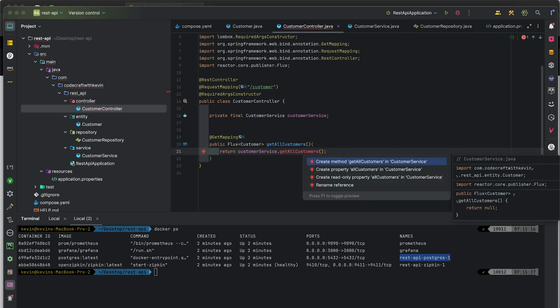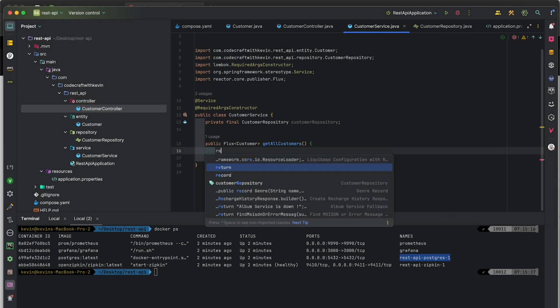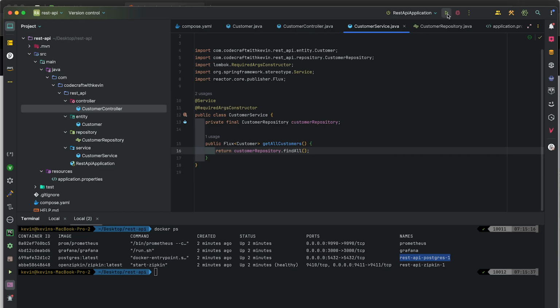Now let's go ahead and implement this service. Inside there, I'm just going to make it return customerRepository.findAll. Now that is all about it. Let's go back and run our project. Let's wait. You can see everything is gone, so the project has started.